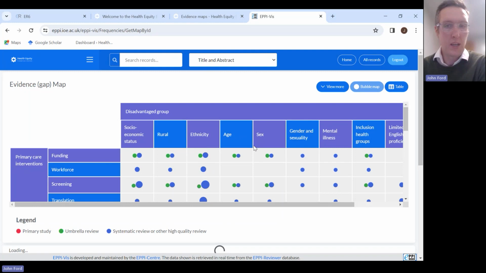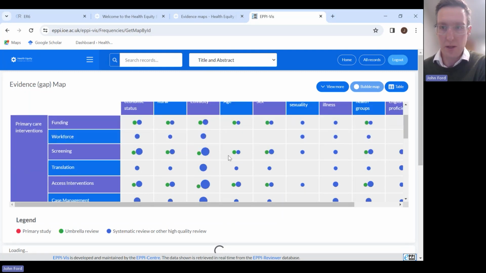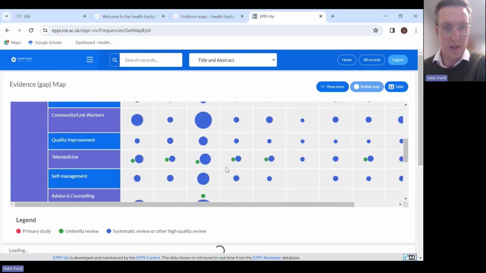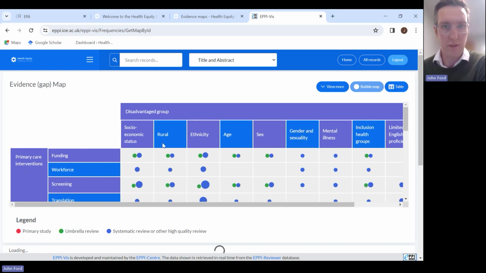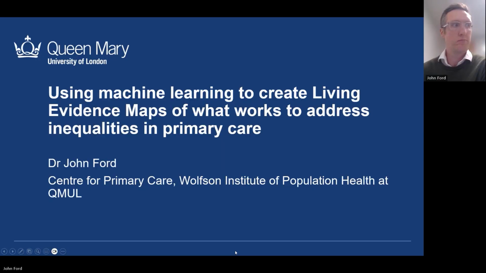So this is where we're going with this talk. I'm going to unpack how we produced this and what it looks like, and I'll show you a few more of these maps towards the end of the talk. I'm now going to switch to a PowerPoint presentation and show you how we got there. Hopefully you can see that.